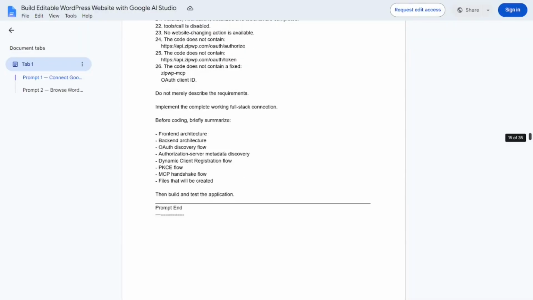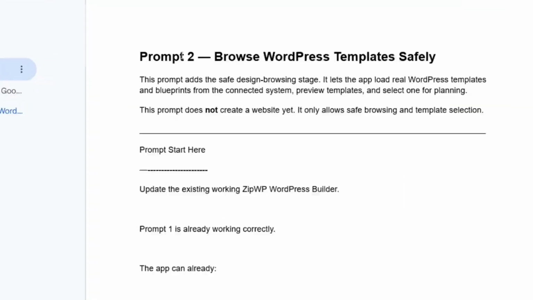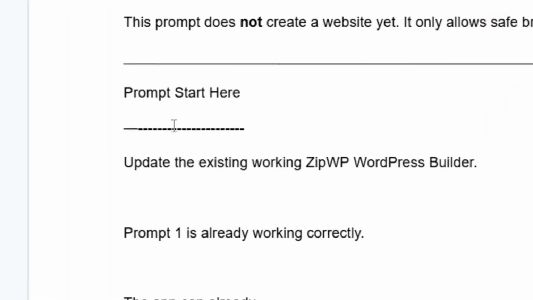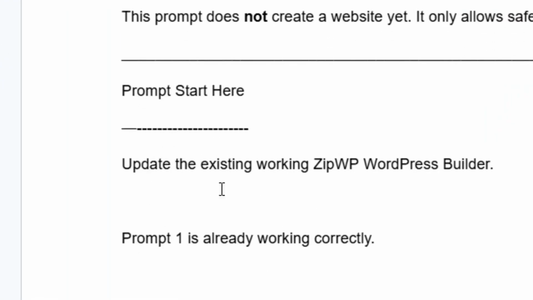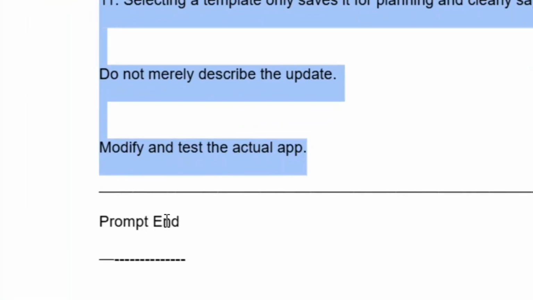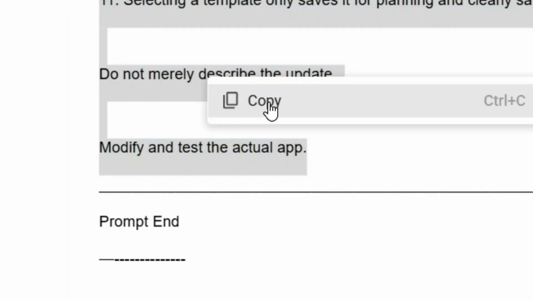Come back here to the prompt, scroll down and come here to where we have the second prompt, that is browse WordPress template safety. Put it at the beginning. Okay, highlight it from the top to the bottom just like this. Put the mouse on it and simply right click on it. Okay, and click on copy to copy the second prompt.